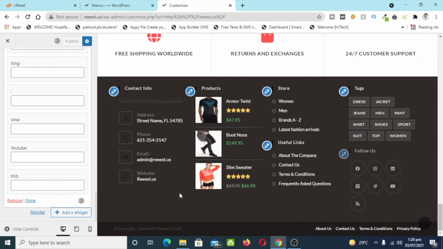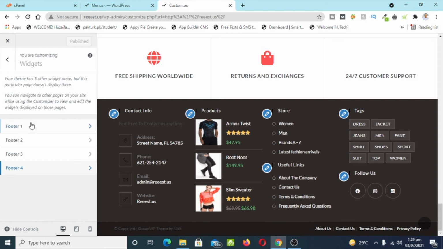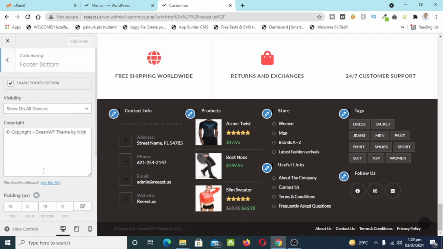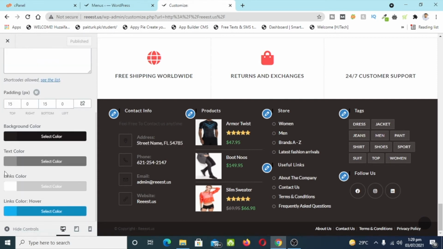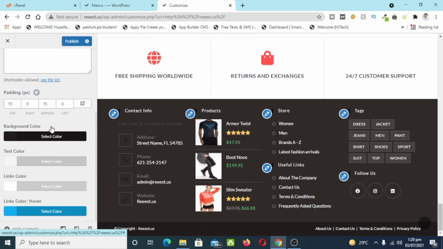Over here tags are fine. Let's edit the footer credit bottom. Okay, so here we go. Reest dot us, and publish. Text color should be white. That's looking something, and that's it.